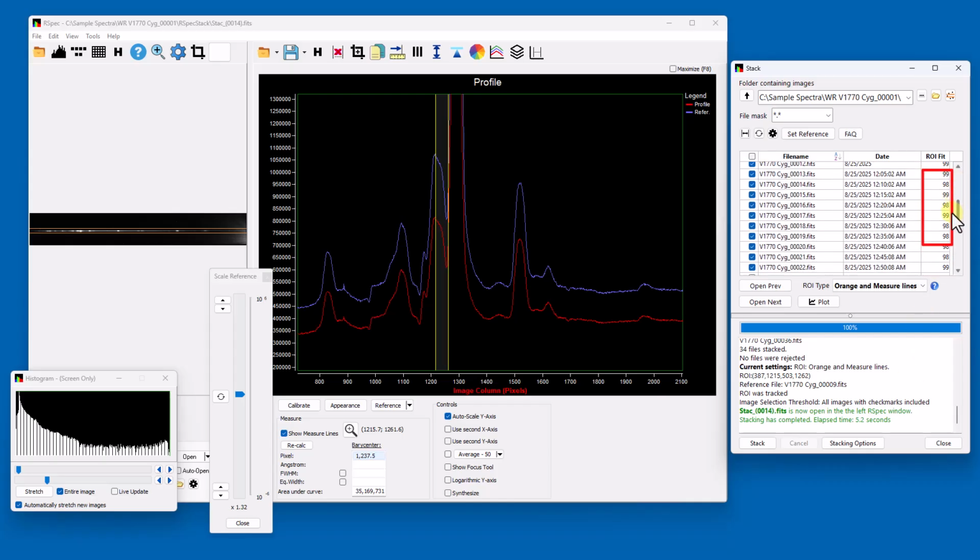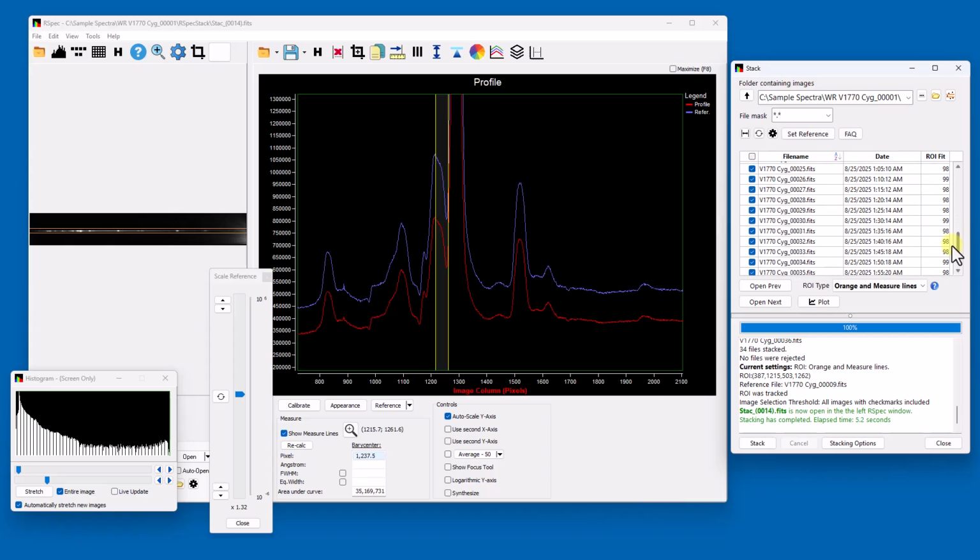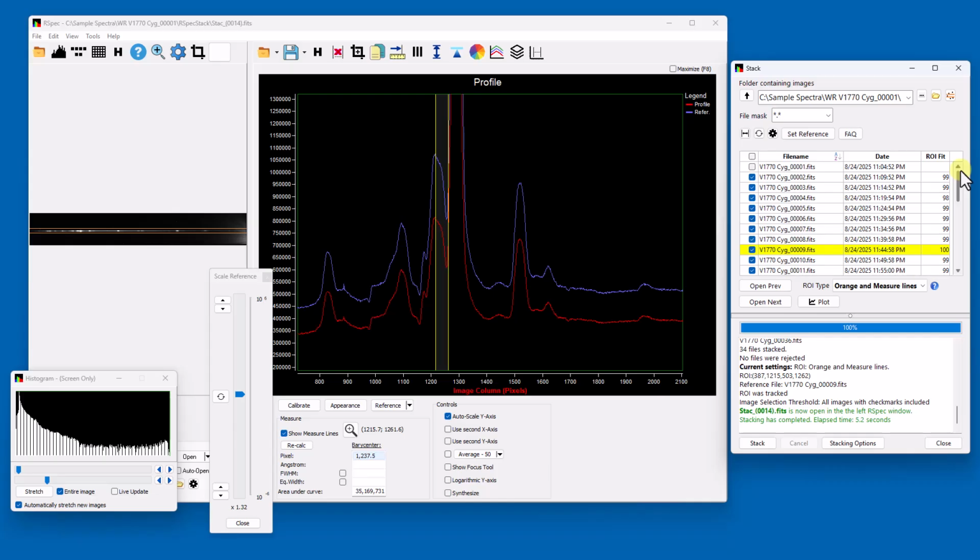The values here will vary depending on how big your ROI is, as well as your target object and the quality of your subs. The key here is that these numbers allow you to see if any of your images are so much worse than the other images that you should reject them. We'll see more about that in another video.